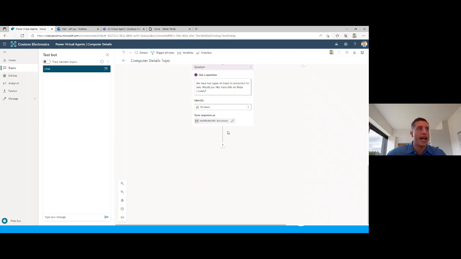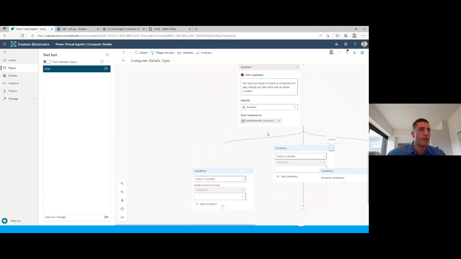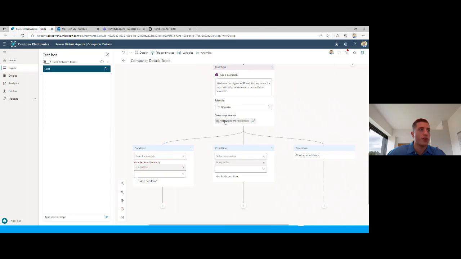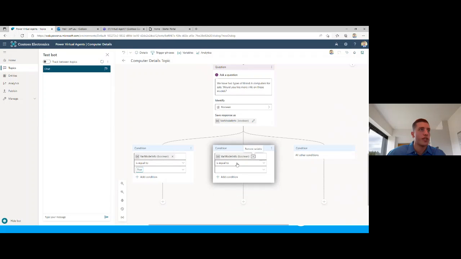So what we need to do is add some conditions to our conversation. So we can do that by simply adding a condition here. So we're going to go ahead and add 2 of those, right? And so we called our variable var model info. And so I can go ahead and just create these conditions. So we'll set our variable to true over in this condition. And we'll set our variable to false here.